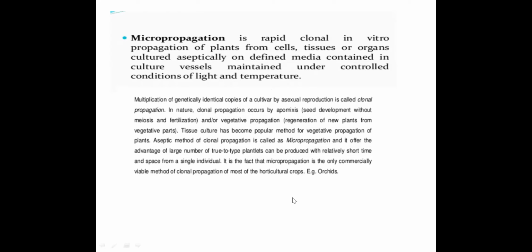Normally, this is not a new thing. It occurs in nature. We have a terminology called apomixis, where seed development without meiosis and fertilization happens. But we have used the natural process to our advantage to create more plants.